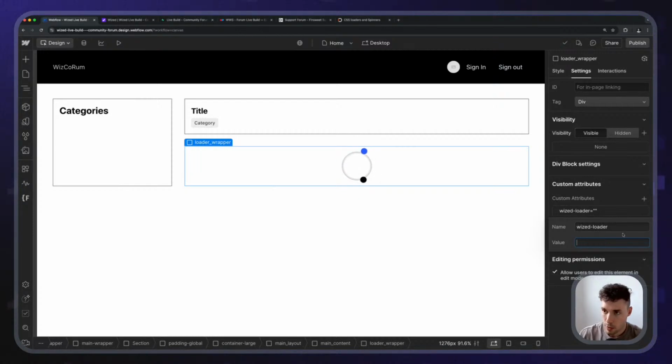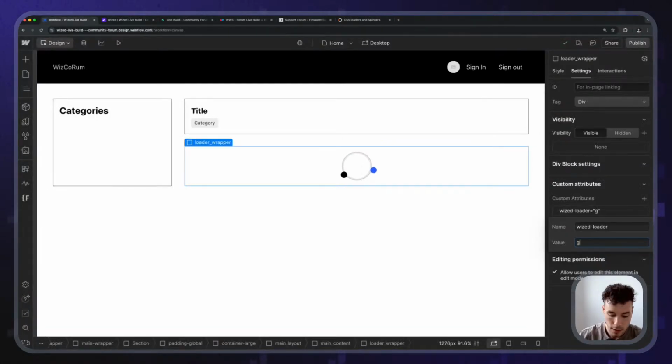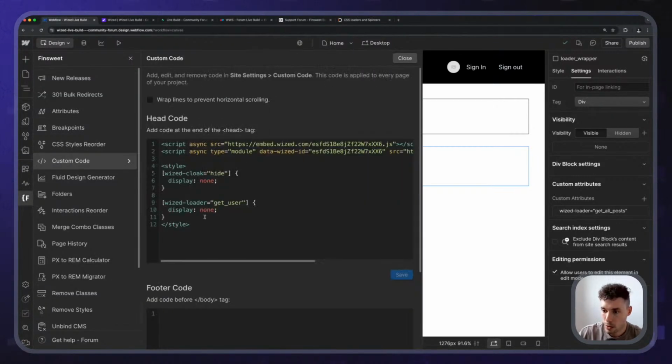So in this case, the request is called get posts, I think. Get all posts. Meaning that this specific element, the loader wrapper, will have this attribute until the get all posts request finishes. So if we go in here, I think that we already did this for the get user.